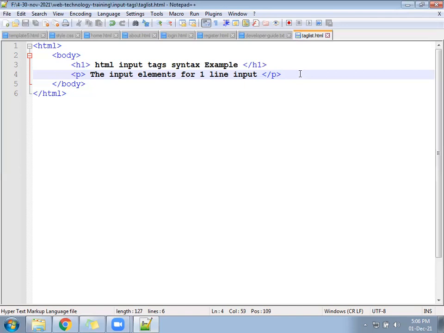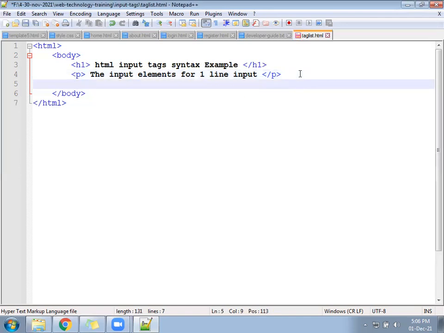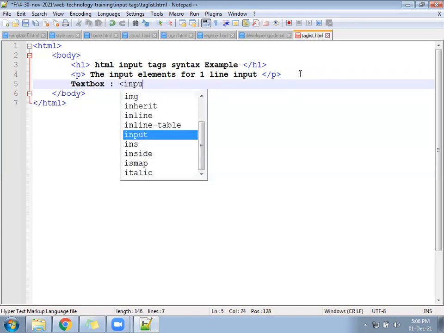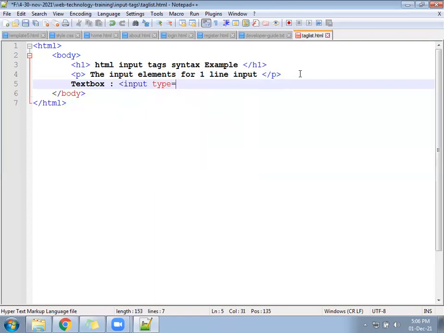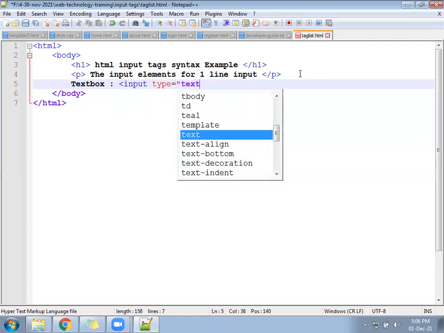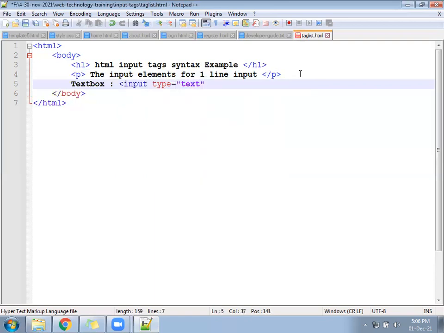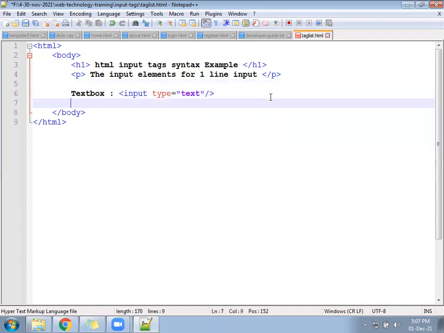Check now. Come down below. Write a label called text box. Text box. Input type equal to text.